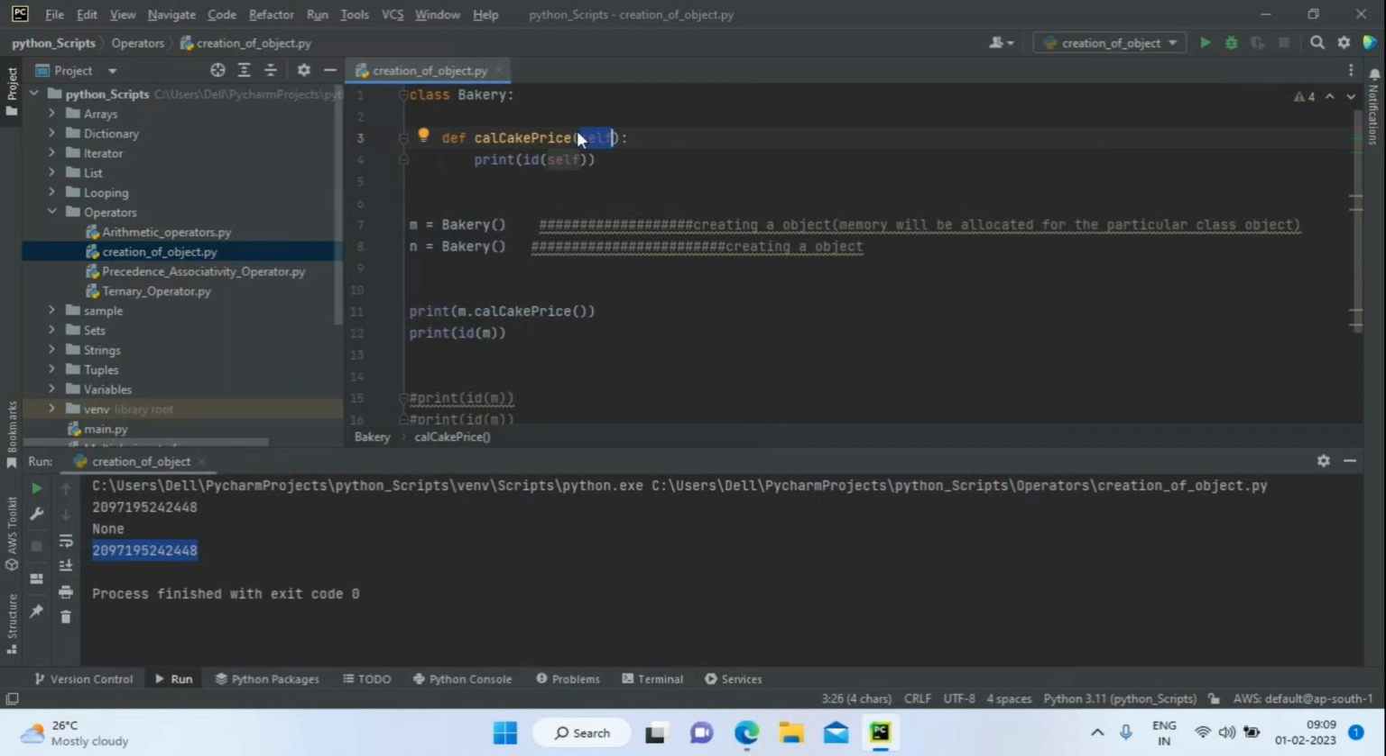You have to substitute m. Now the id of m will be this value. What I did here, for this object the class instance will be m, and I printed the id of m. Both values will be the same.